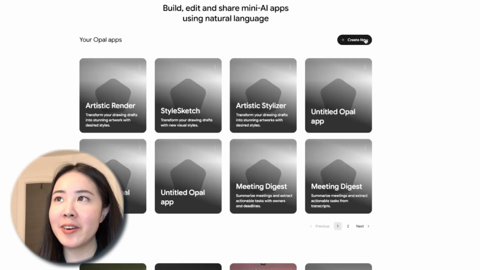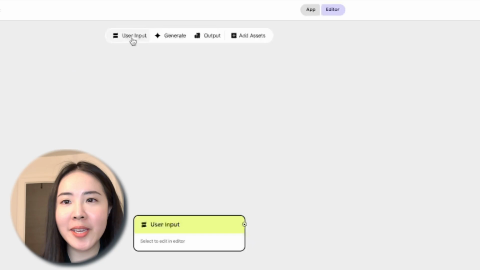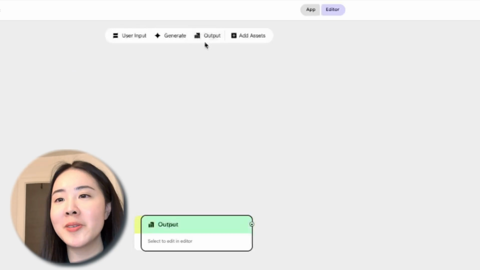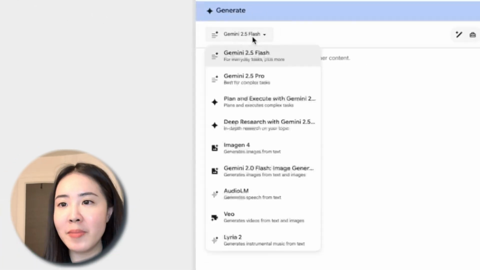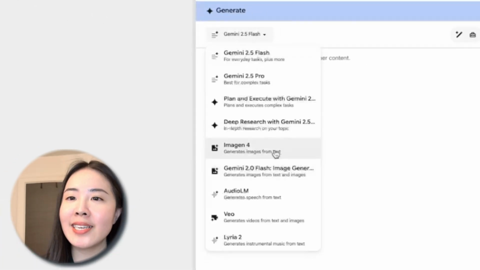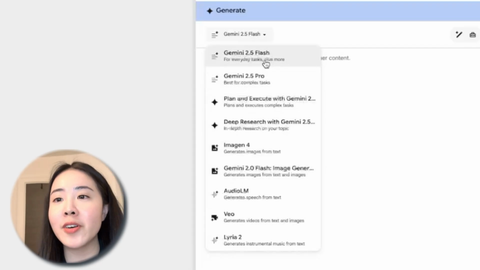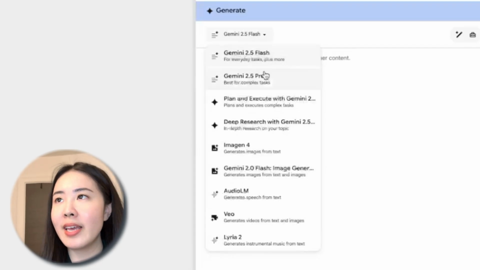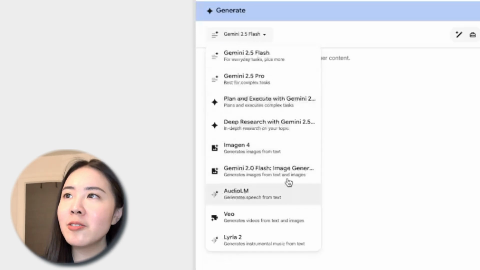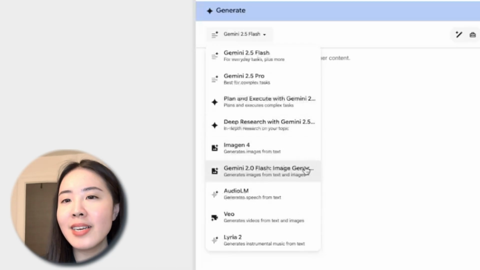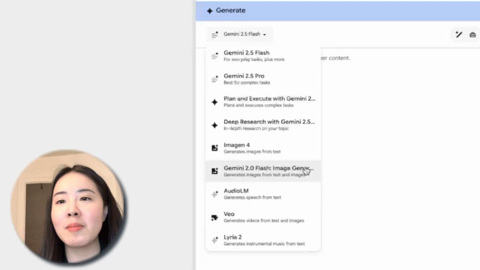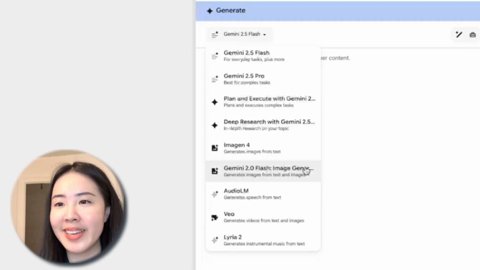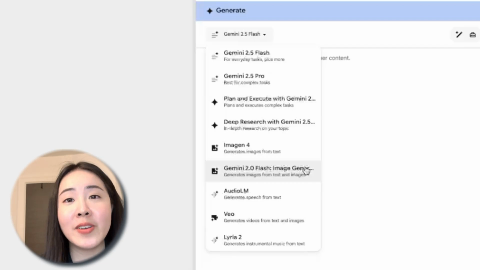Now we can create our own. If you click these buttons right here, it allows you to add node to build your own AI workflow. And in the generation node particularly, you can choose different models for free. For general AI tasks, you have Gemini 2.5 Flash for everyday fast responses use. And Gemini 2.5 Pro is when you need more complex reasoning. And there are also some specialized options right here. So depending on whether you're building something creative like images or music, or something more analytical like research and planning, you can just pick the model that best fits your workflow.